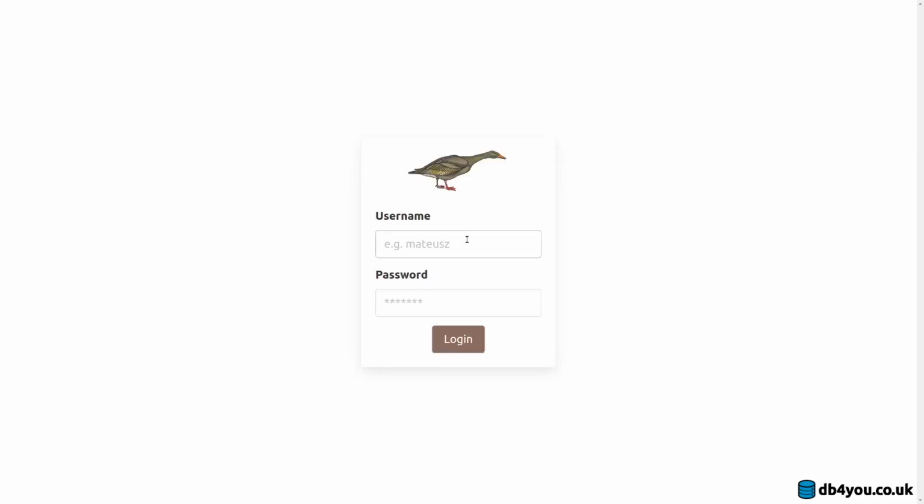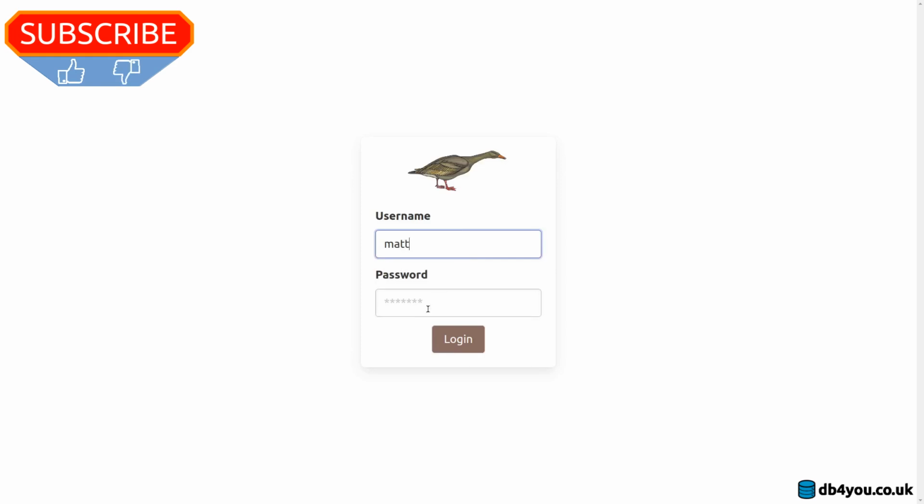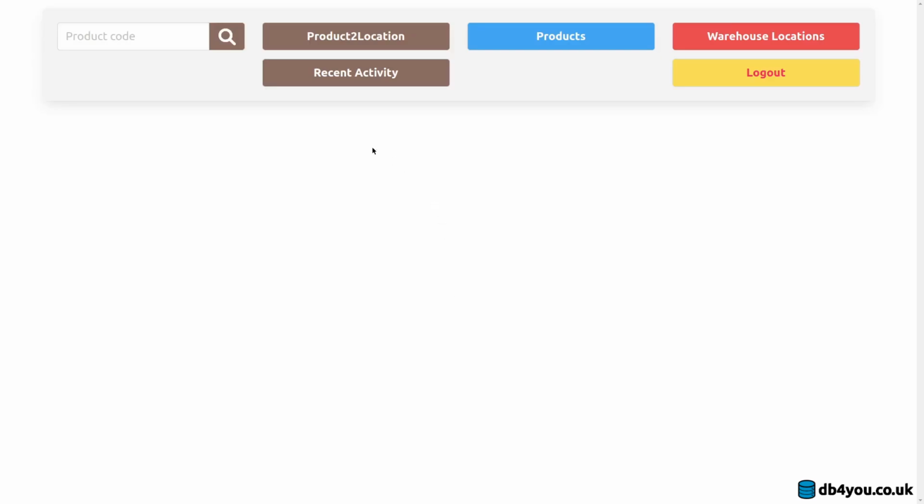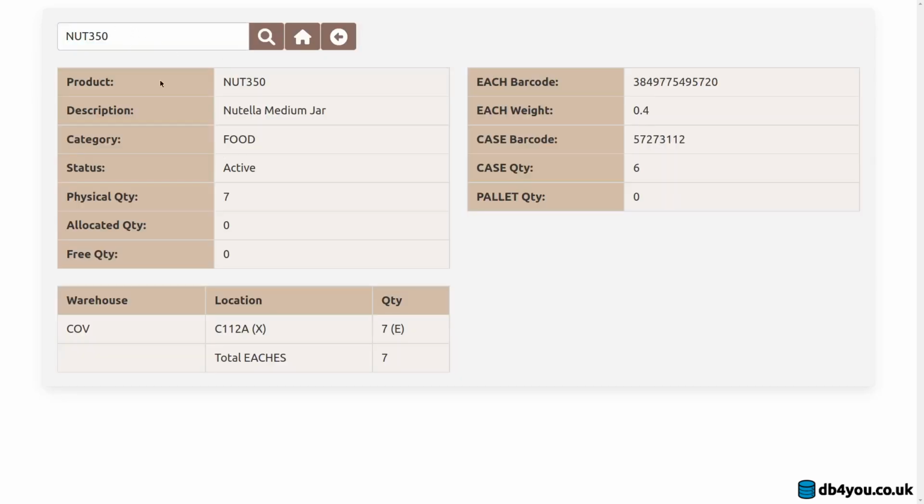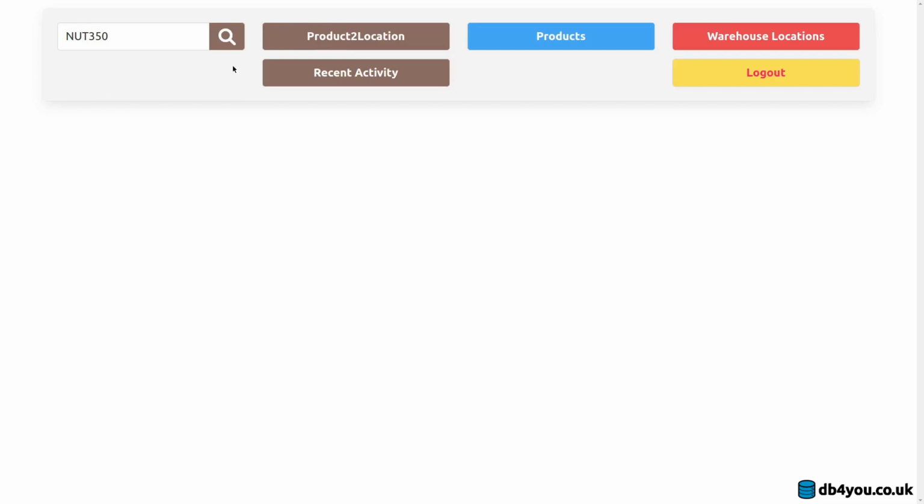when Matt logs in. Okay, so Matt is logging in, and let's say he's not the super user. He's gonna be something like, I don't know, manager or something. So as you can tell, he doesn't have all the features straight off the bat. So if he looks up Nutella 350, as you can tell, he can't click on this location to see what's actually in the location because he doesn't have the location search enabled for him. So he can't do certain things, and certain functionality that links to that particular menu is gone from the system.